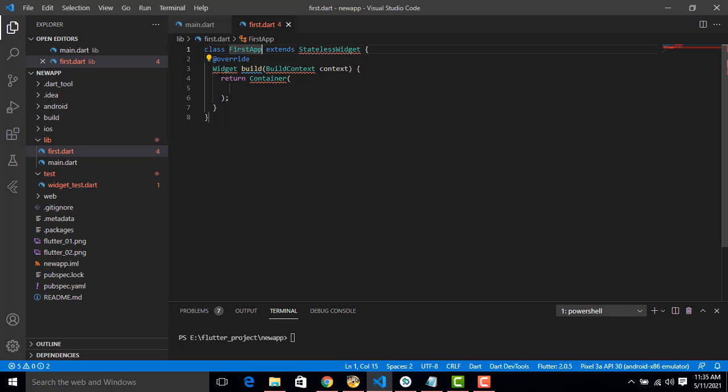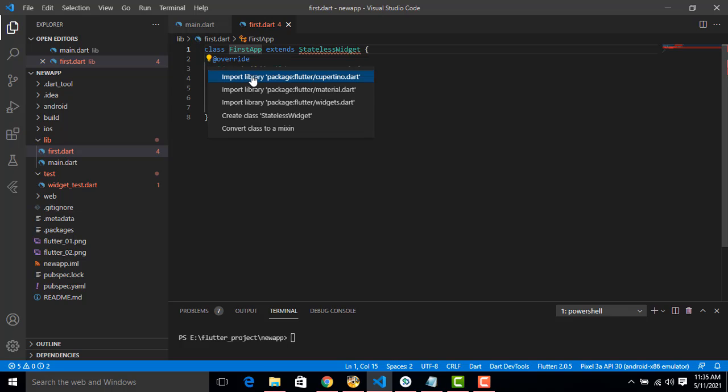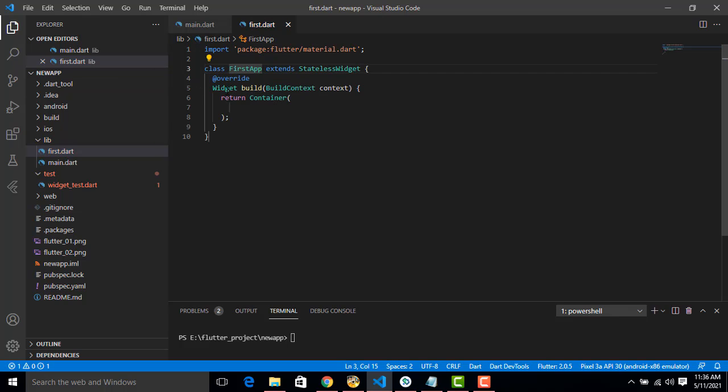Right. Okay, here notice that this is an error. I already explained what this one is. So here click on this bulb symbol. It asks to import material dart. Okay, this is the import library, we have to import it. Click on this one. Here the error will go away.